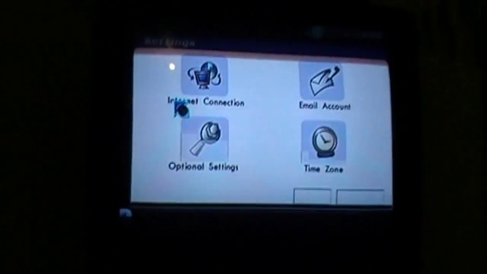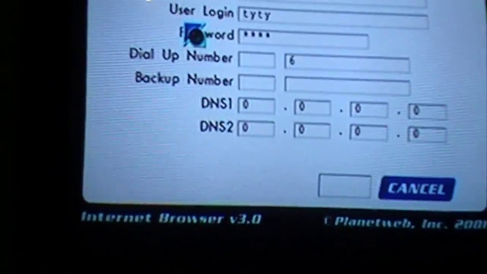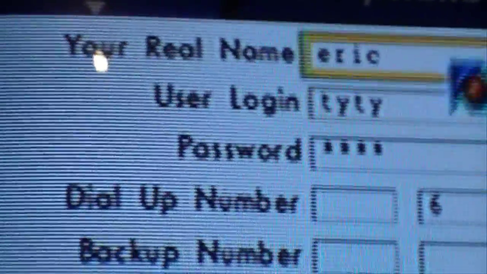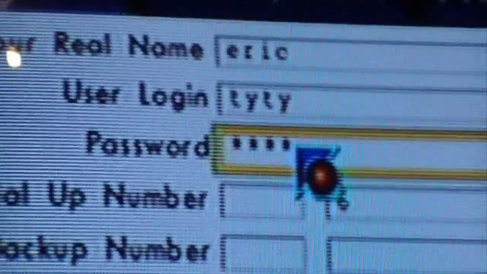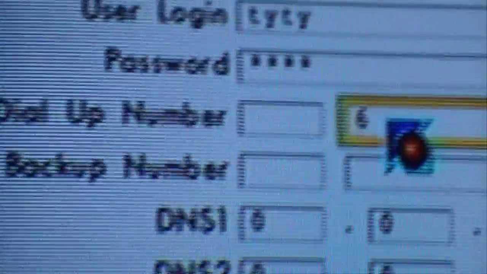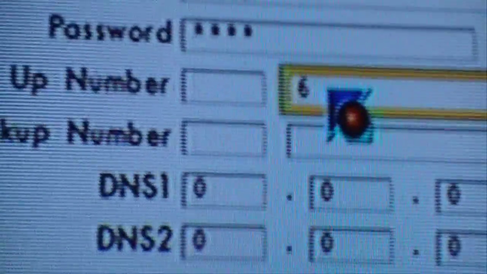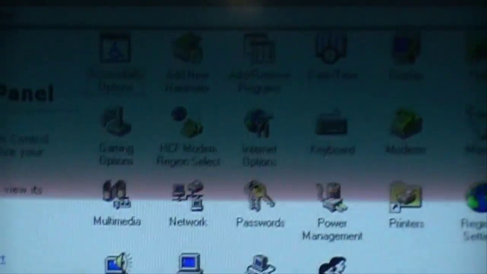Okay, the next thing you want to do is go to options. Go to internet connection. Then put your real name. Then invent a login name and make sure that you write this down. Then invent a password and write that down too. Put a random number here. Make sure it's not 0 or 1. Just put 6 like me.